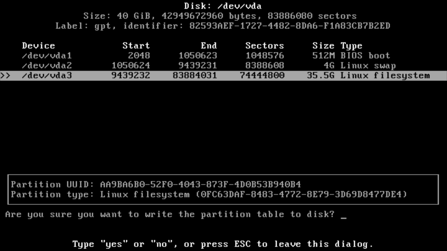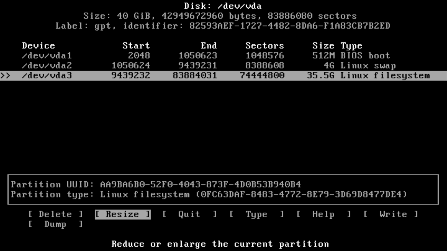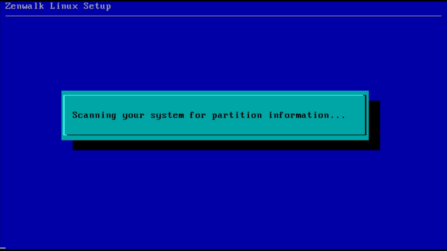And so now we got to type the full yes, not just Y. On fdisk, you type Y. This one you want yes. They both work the same, though. It's literally the same thing. So now that we've written that, and it has been altered, we're going to quit this application. And now we're going to type in setup in order to enter the Zenwalk setup.